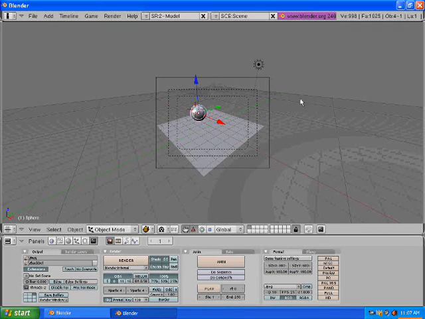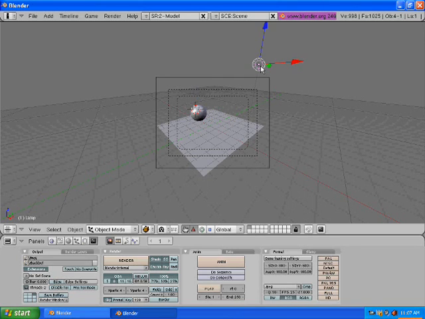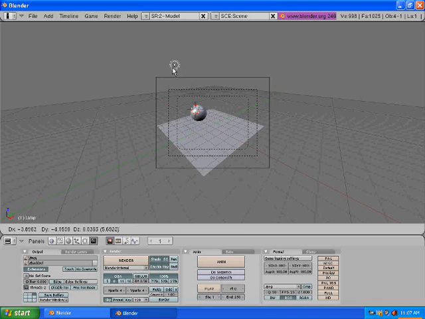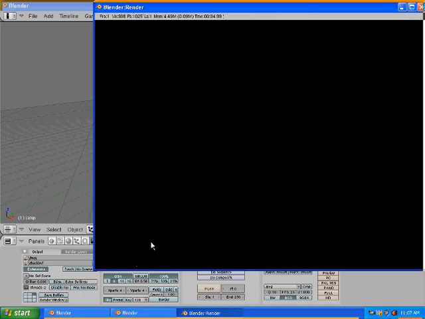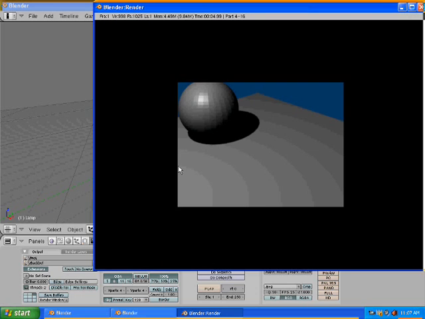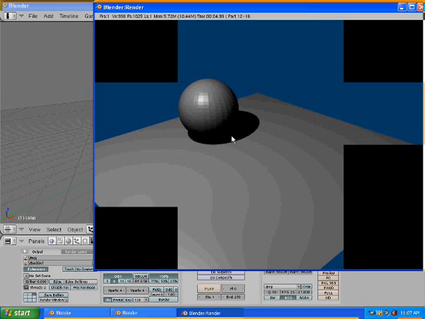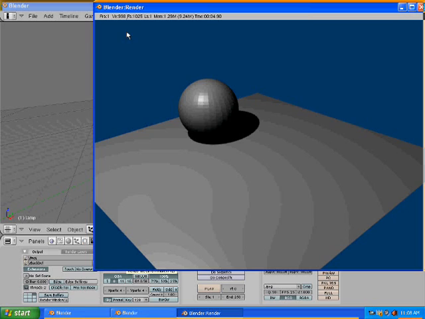If we close the render window and move the light by right-clicking on the light, we're going to hit G to grab it, and we're going to move it to this side. We now see that when we render, the shadow is on this side of the ball. Because again, now the light is here, which means that it's going to light this side but cast a shadow here. A good way to think of this is the way that the sun moves across the sky.